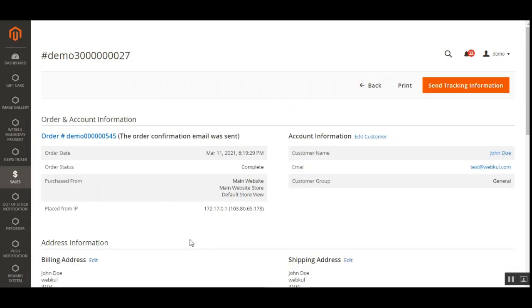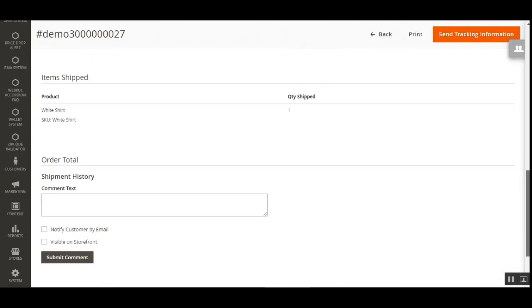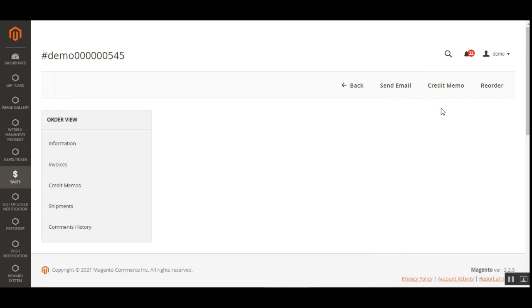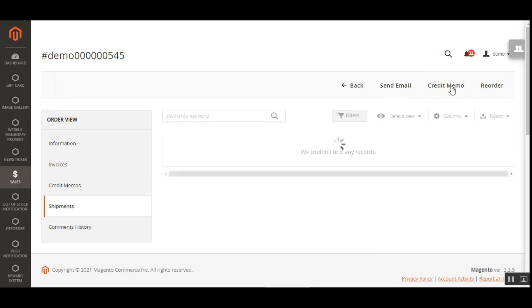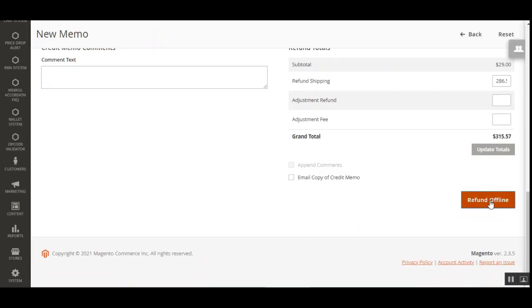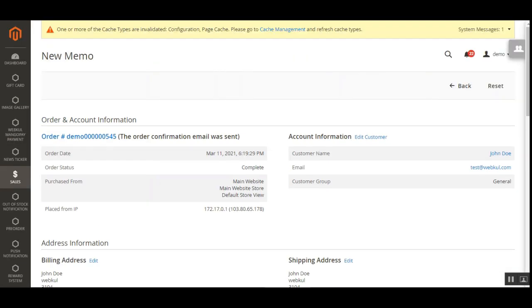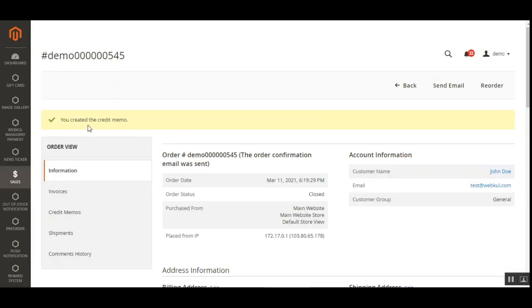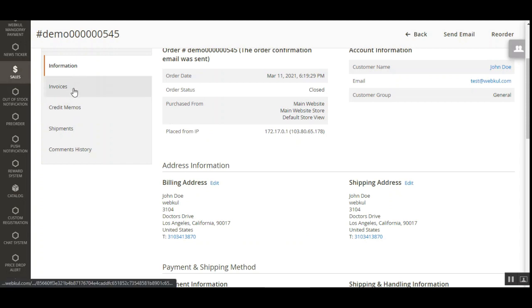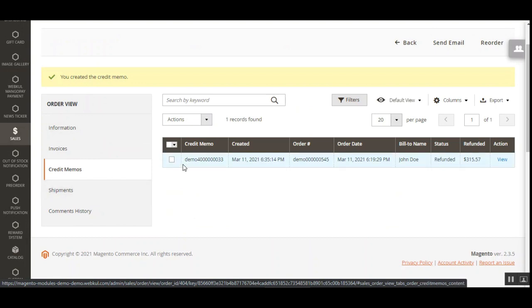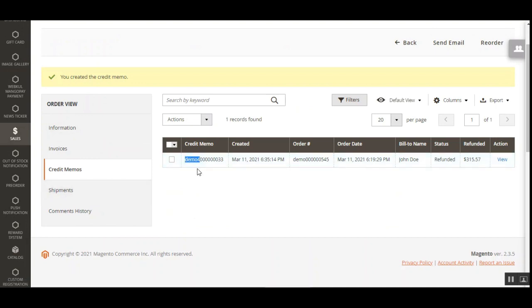Now comes the third part, that's the credit memo. So let me go ahead and generate the credit memo for this particular order. It's basically the refund. So I'll tap on the credit memo. I'll go for the refund offline, and in a few seconds the credit memo will also be generated. Yes, it's generated. Now we have checked the invoices with demo 2, the shipments with demo 3, and for the credit memo it should be demo 4, and here we are having demo 4.